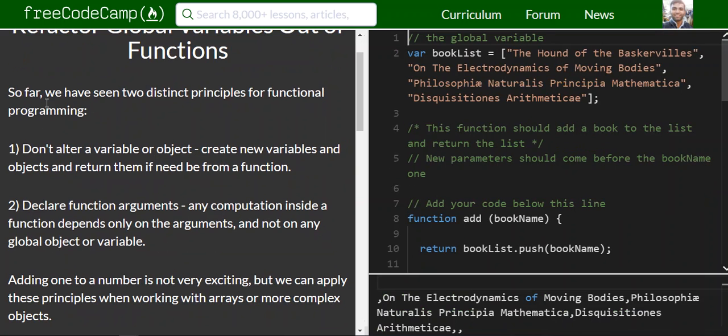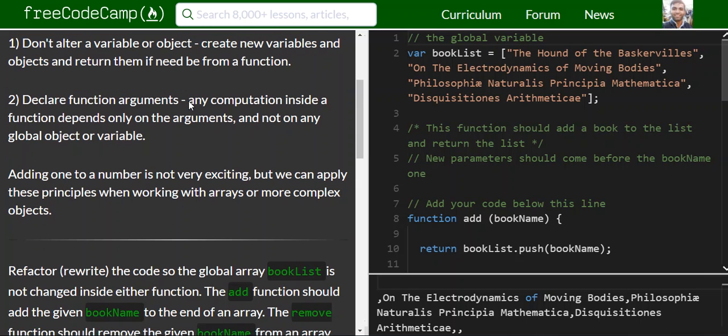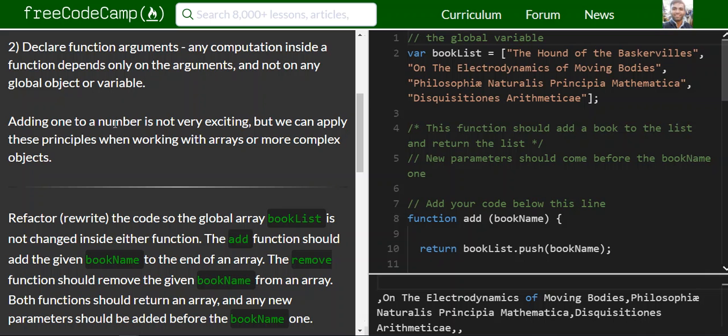Alright. So far, we have seen two distinct principles for functional programming. Don't alter the variable or object. Create new variables and objects and return them if need be from a function. Don't alter them directly. Declare function arguments. Any computation inside a function depends only on the arguments and not on any global object or variable. Adding 1 to a number is not very exciting, but we can apply these principles when working with arrays or more complex objects.